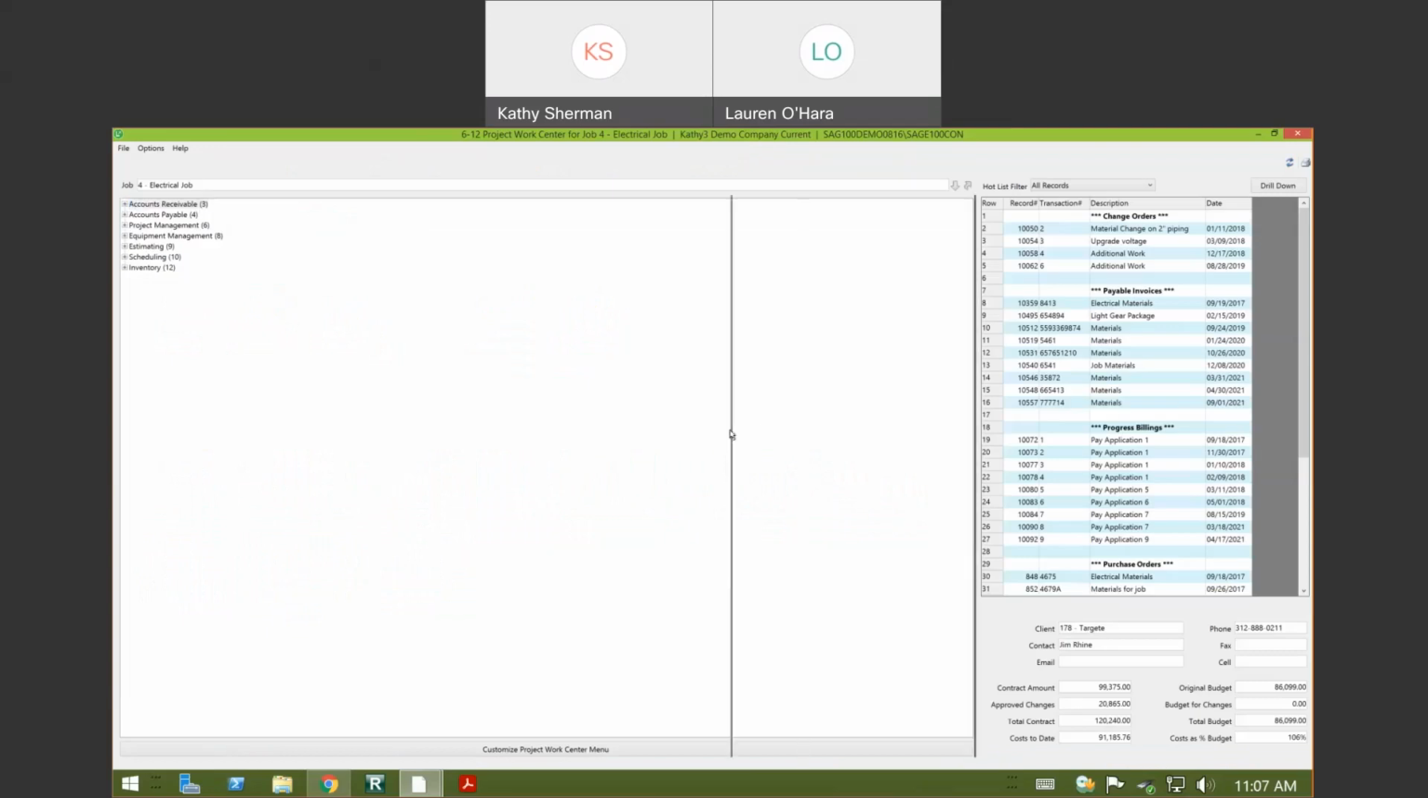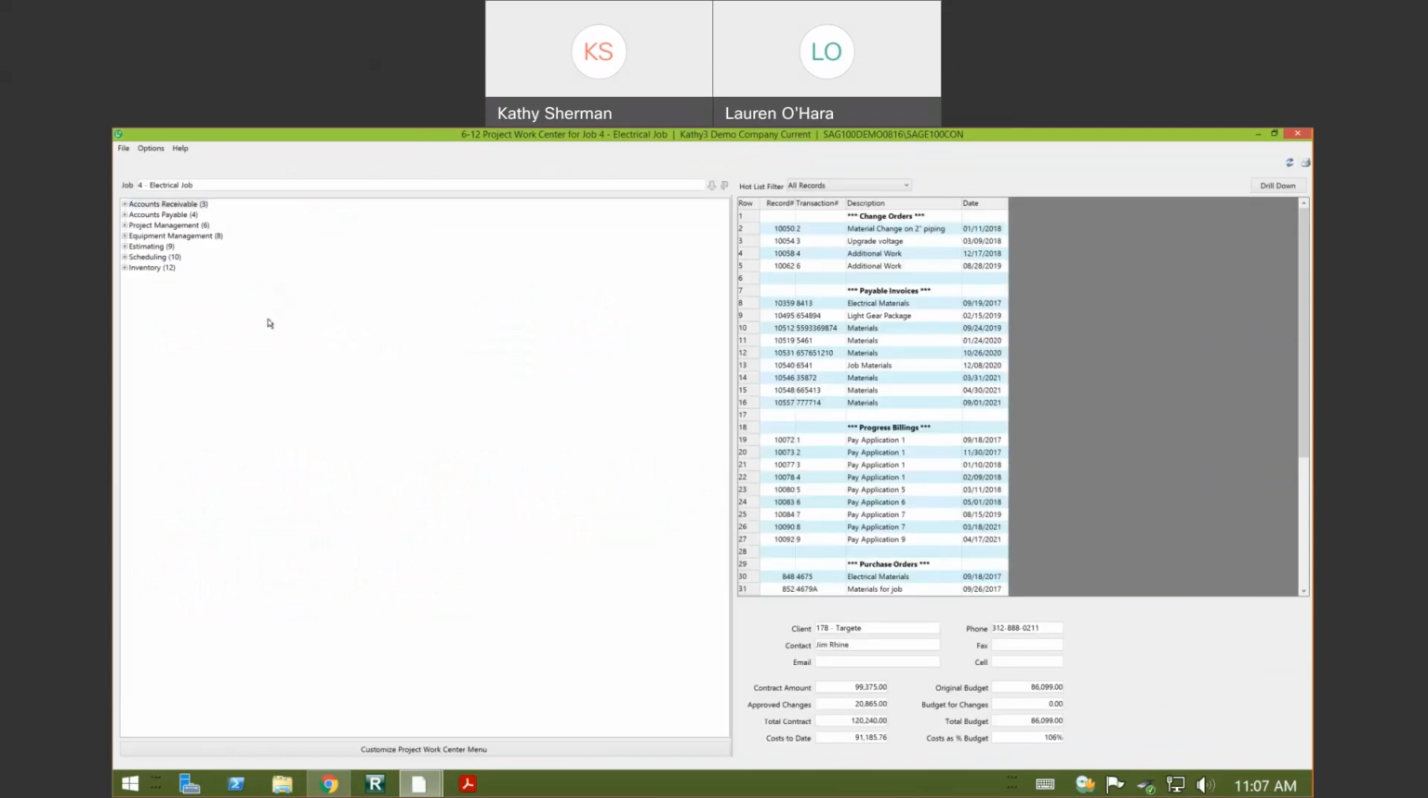And what I see here is all things projects. Right now I'm in my job number 4, which is called my electrical job. The power of the work center is I can see, think of this as being able to see everything related to this job number 4. Sage does a great job of being able to drill down and navigate throughout the program, especially when you're focusing on job costing and everything on your job.